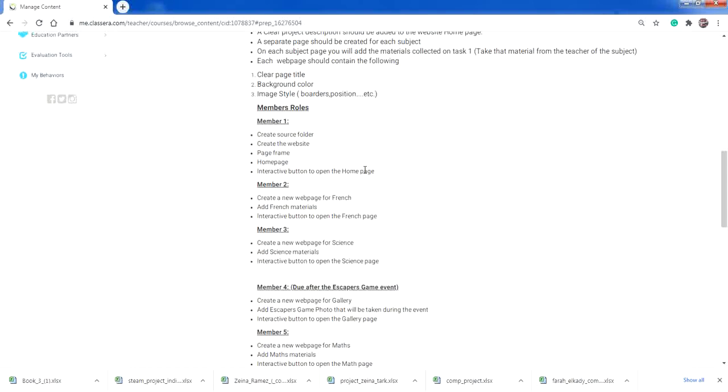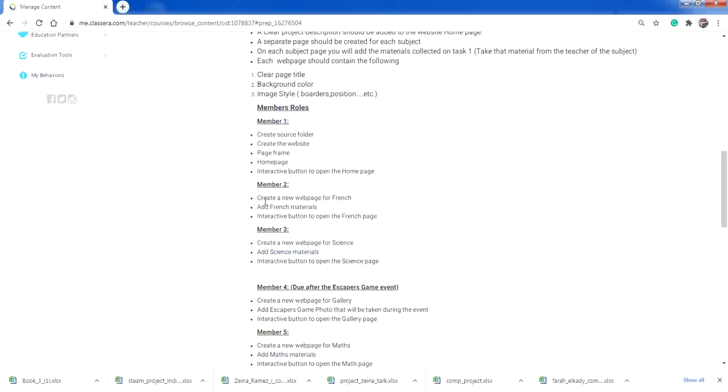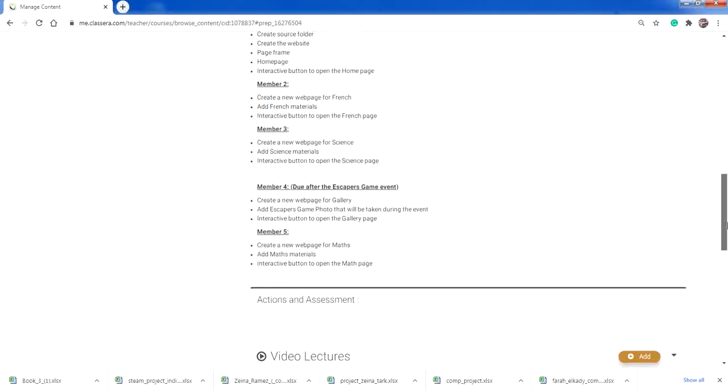Member 2 will be responsible for the French materials. He will create a web page for the French material. He will add the French materials. Okay, you're going to take those materials from Mr. Abanop. He will be responsible for adding an interactive button on the menu to open the French page. Member number 3 will be responsible for the science material, and he will do the same as French.